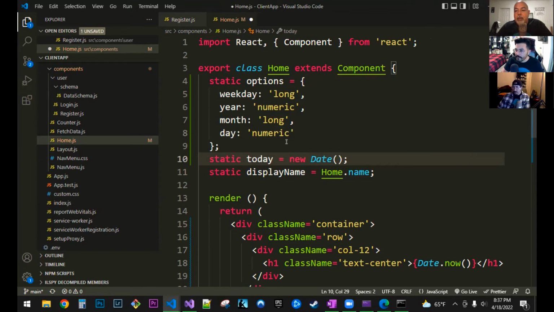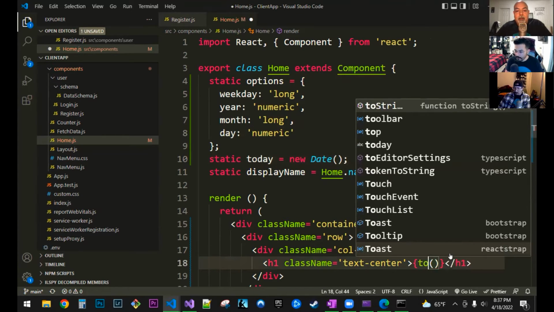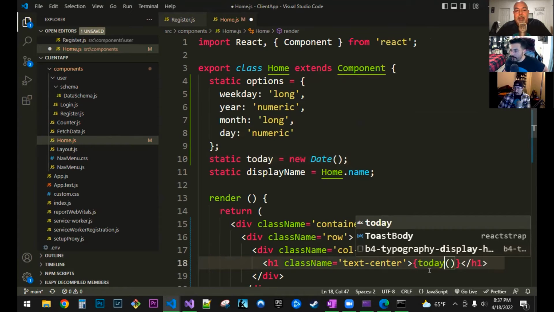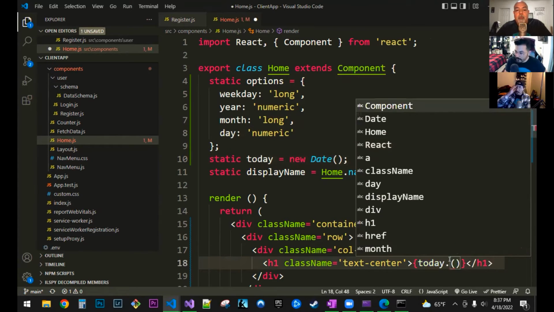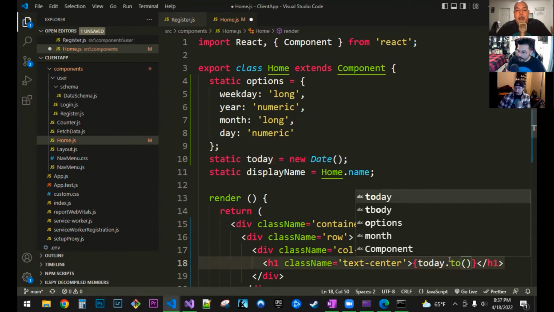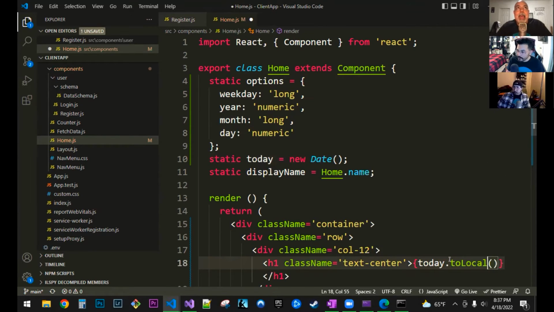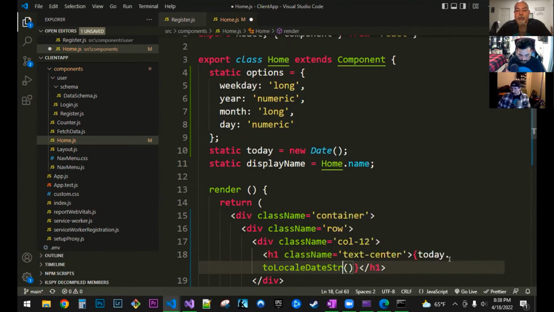Very cool. And on line 18, where you have your date dot now, it's going to be date, it's going to be today. Today. And then we're going to do dot toLocaleDateString, with capital L and capital D, and it's all one word.